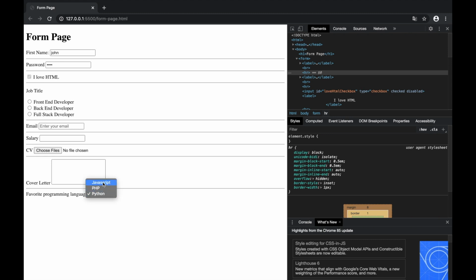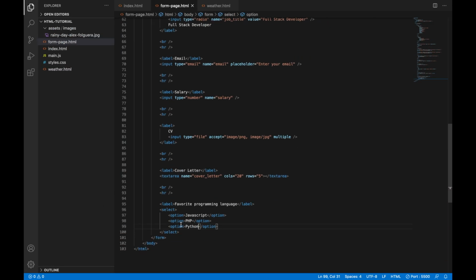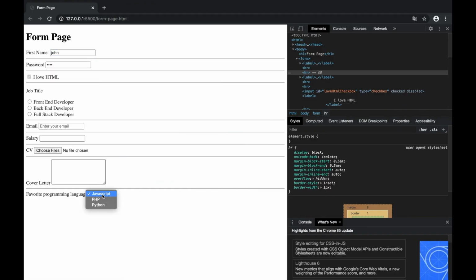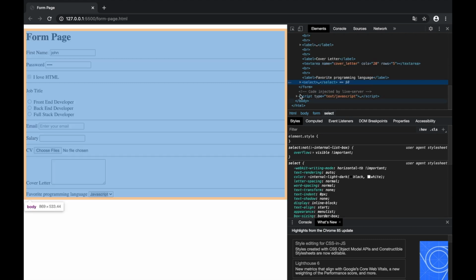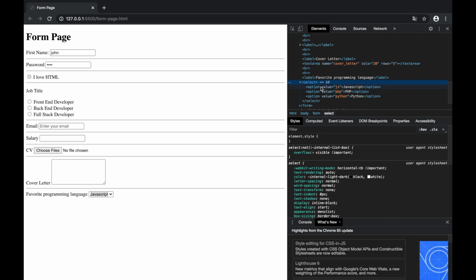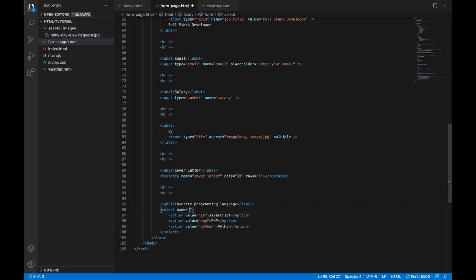So we have a select box where the user can select a language from the list. Each option should have a value, so when the user submits the form, that value will be sent to the server. Nothing is changed visually, but we can see changes when we open the browser's DevTools. We can also add a name attribute to the select element. So when the user clicks on an option, that value will be stored inside the select input. We can also make a default selection.